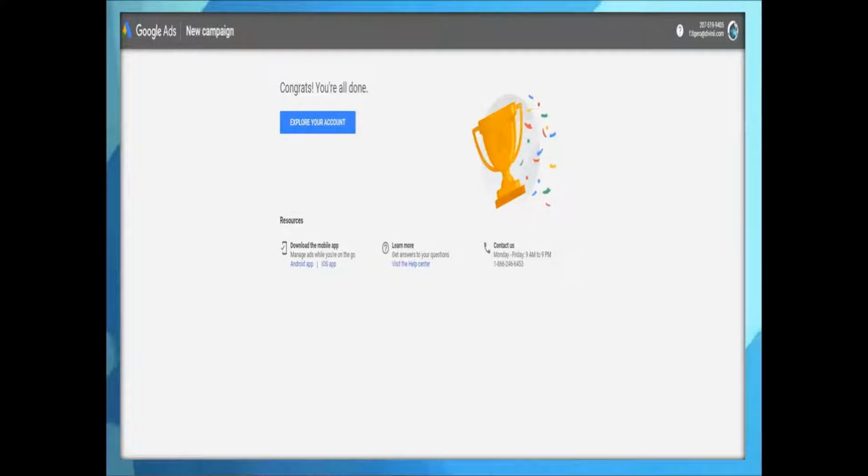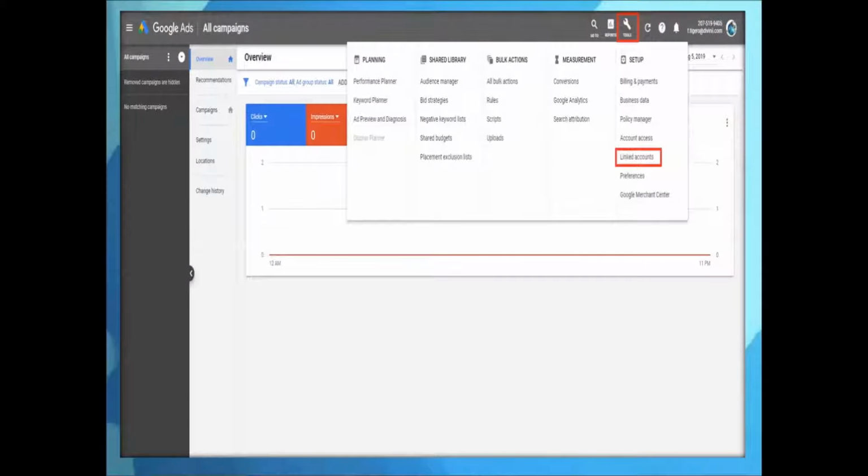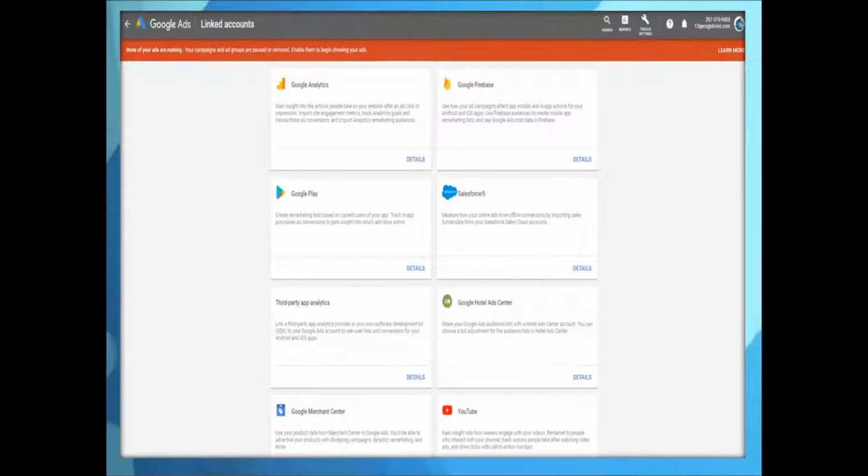Click Explore your account. And here we are. This is the homepage for Google Ads. Okay, so these are the important steps we needed to take. Click on Settings and Linked Accounts. The first thing we need to do is to sign up for Google Analytics, because it will help us track the number of clicks and impressions for our ads.